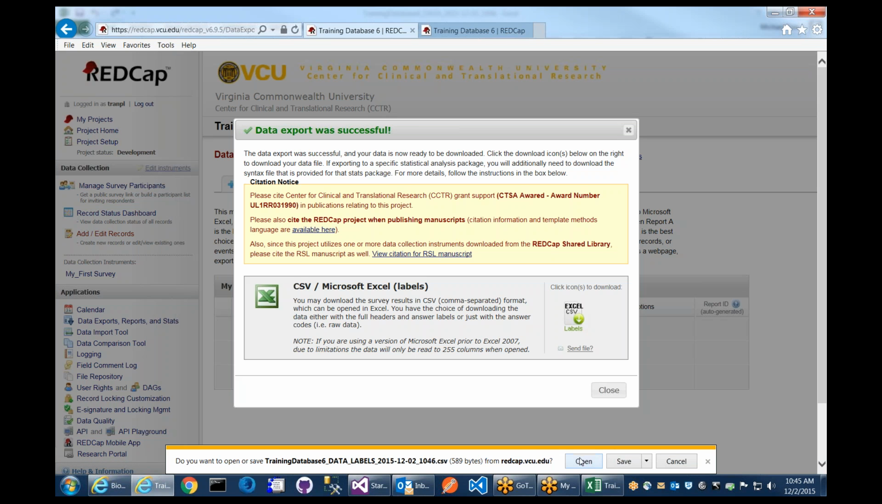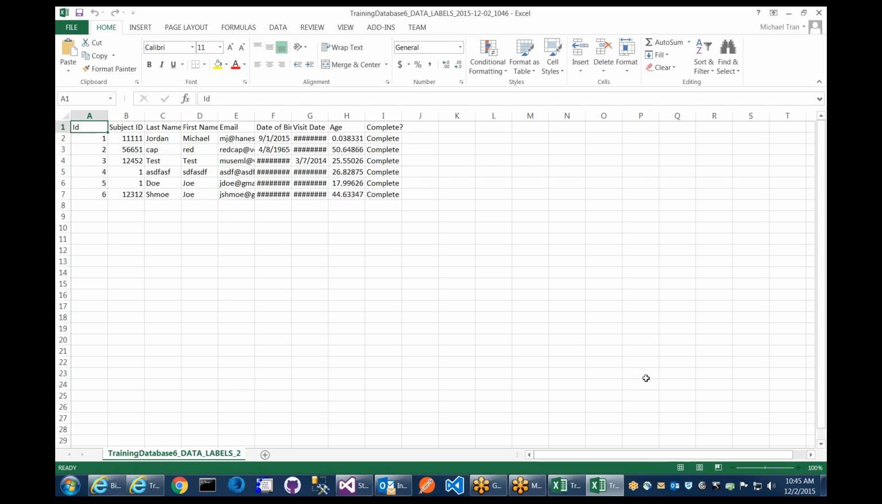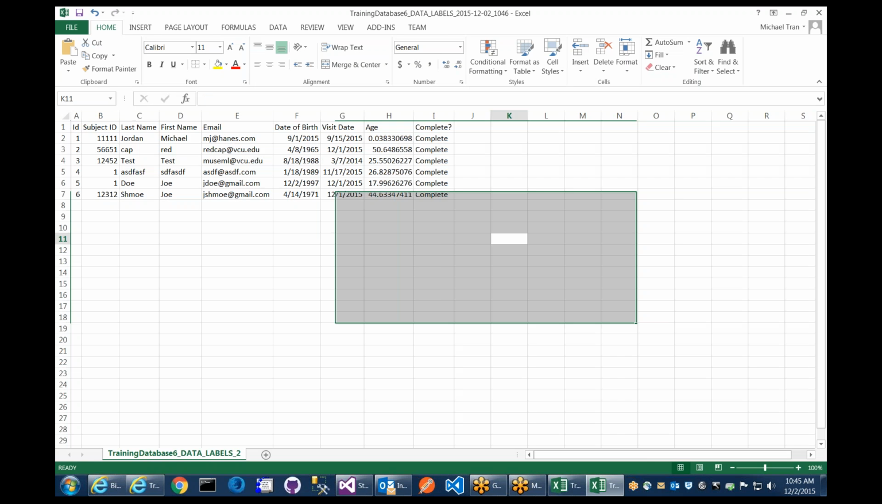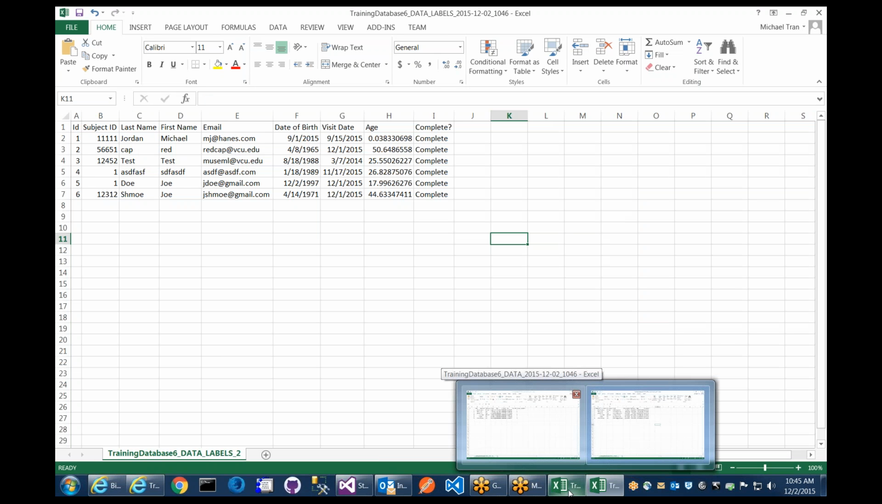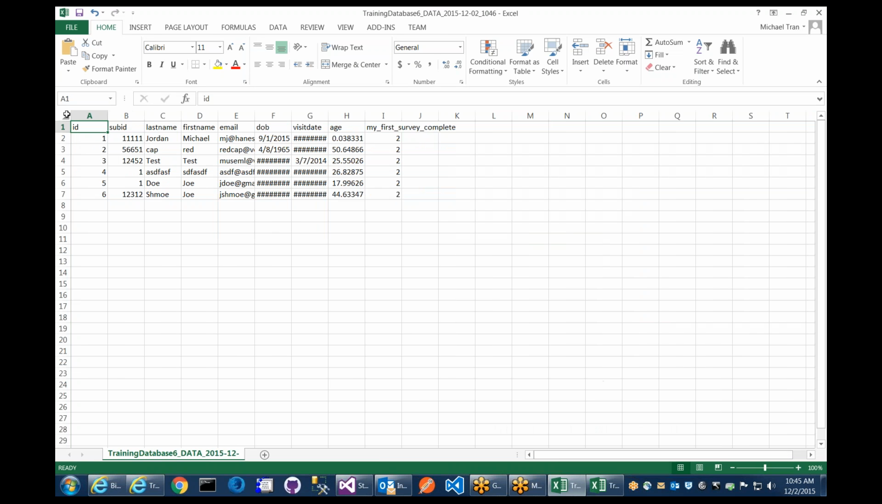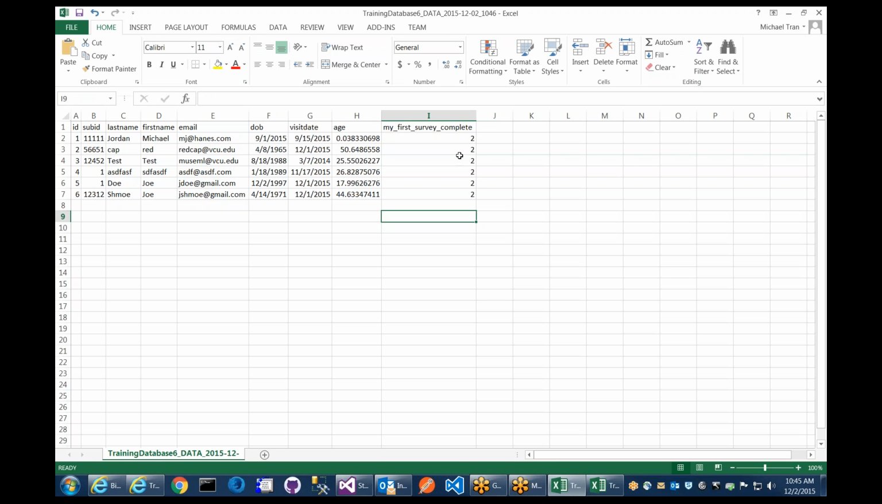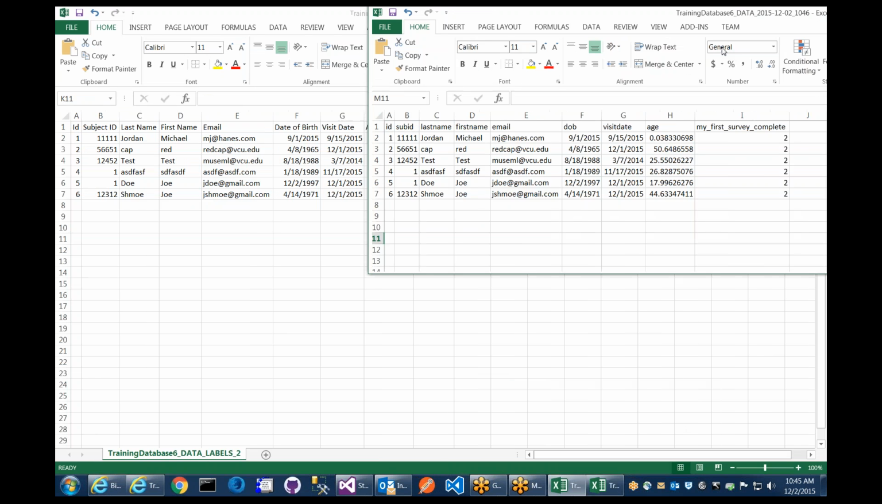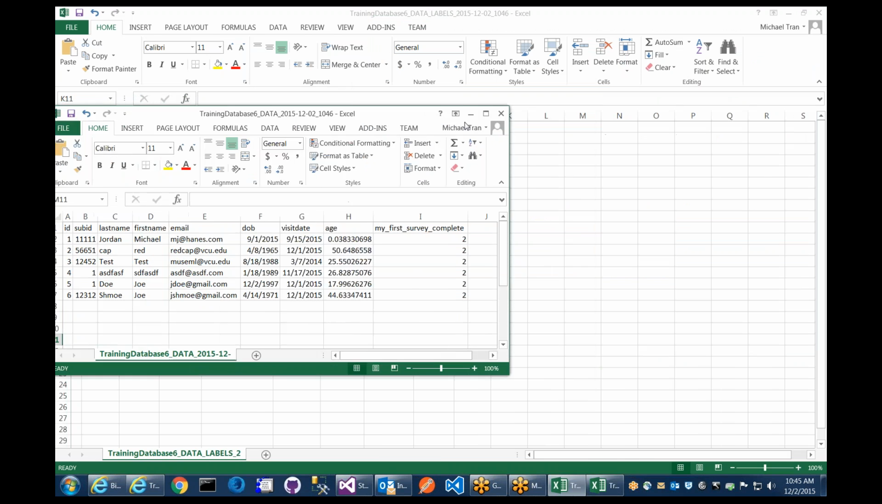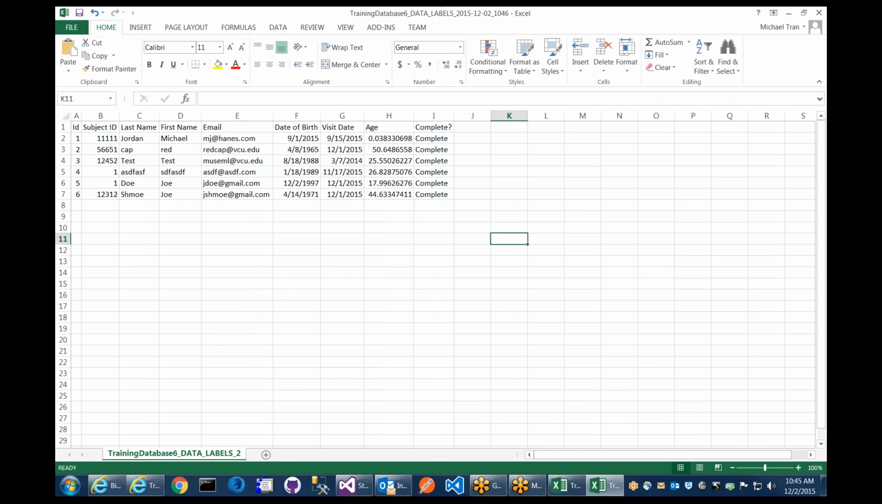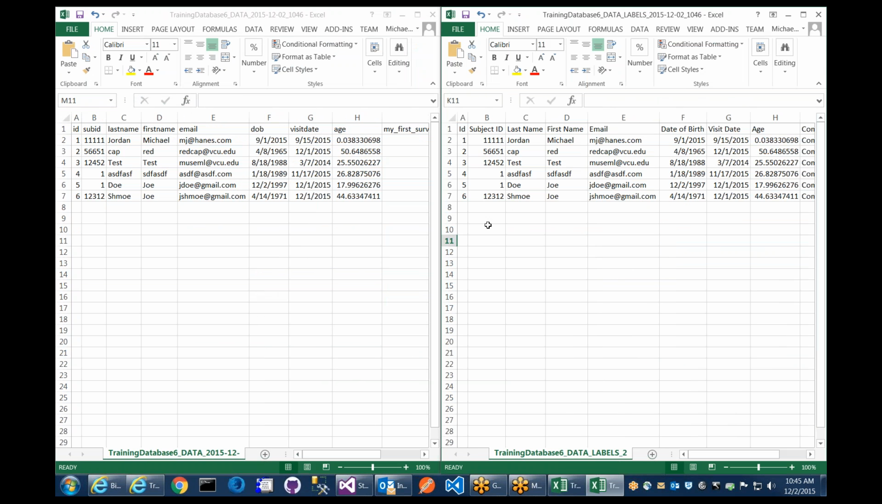So let's do this. Let's open it. And here we go. So we have the labeled data and the raw data. So one thing you'll notice right off the bat, the differences between the two. Okay, here we go. So this is the raw and this is the label data.